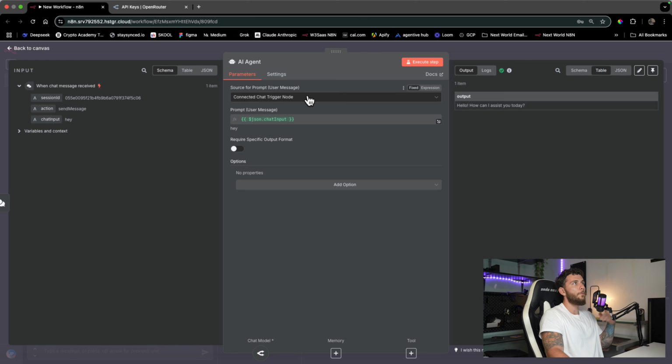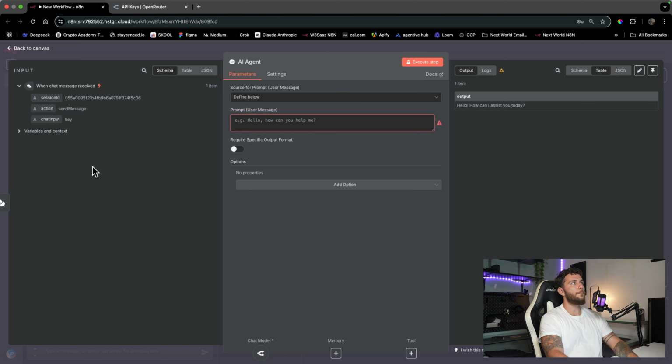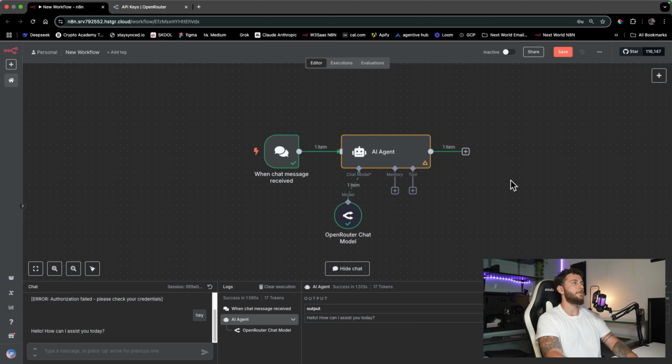And so right now we've got the source for prompt connected to the chat trigger node. You can define below, and you can also just pull this in, and this would be the same thing. And so you can do this for many different nodes, but just know that you can pull in the inputs, which would be in the schema, into your node, and you can have different settings and different options with that.